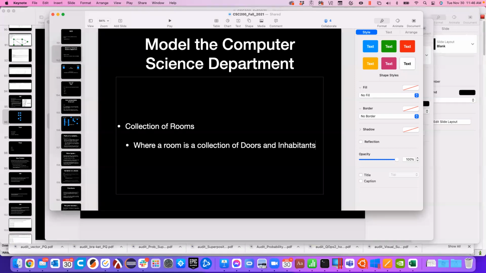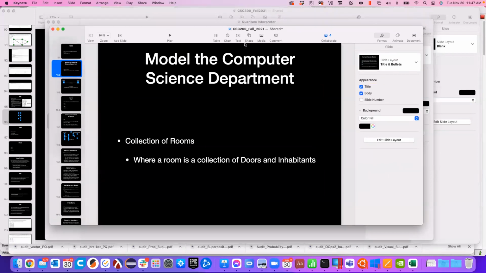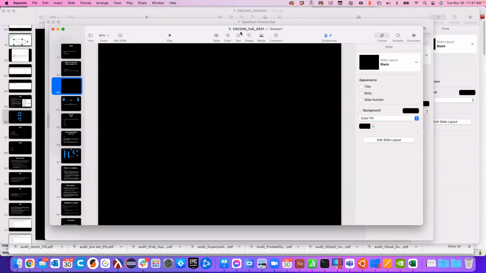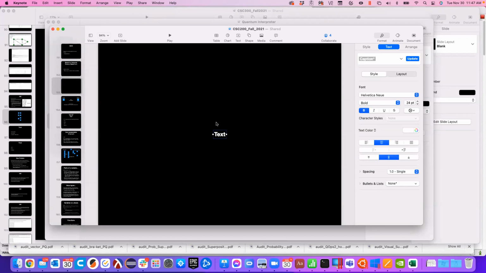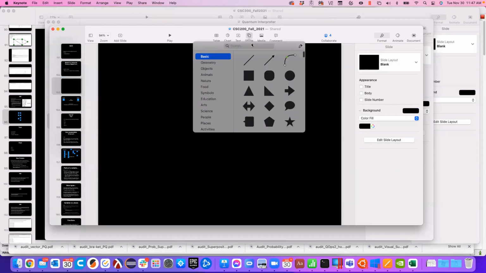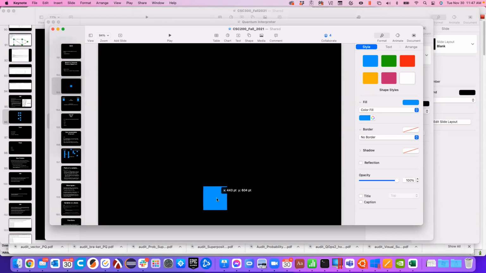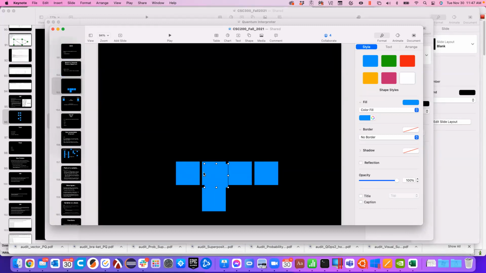And actually, maybe we decide to represent the CS hallway as multiple rooms because it's kind of a long thing. So if we create an empty thing and we start deciding to create what the department looks like visually. So maybe this is our entrance there. From there we have kind of this hallway that goes down this way, and we have a hallway that goes down this way.